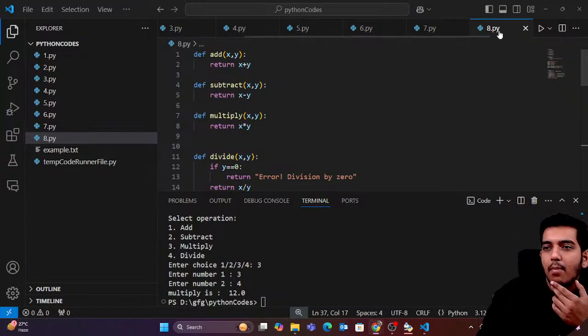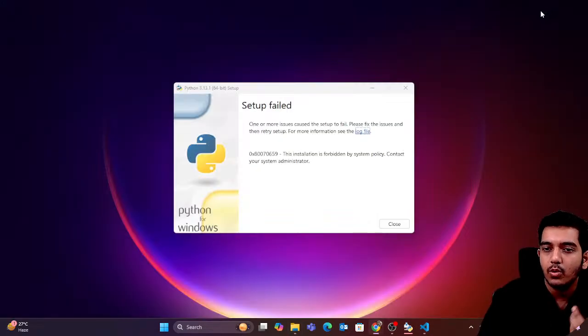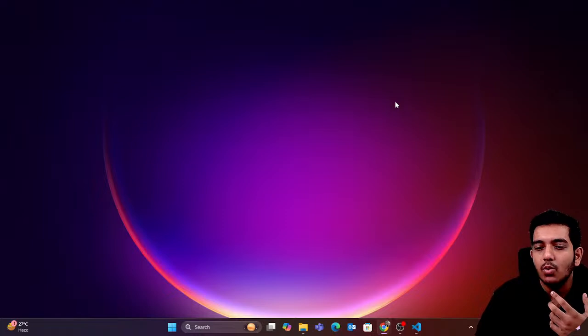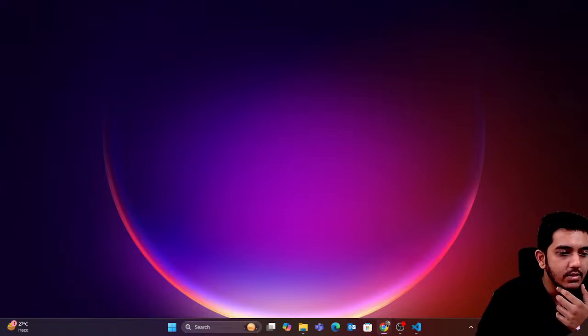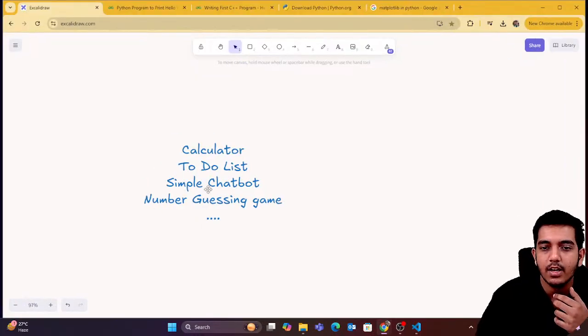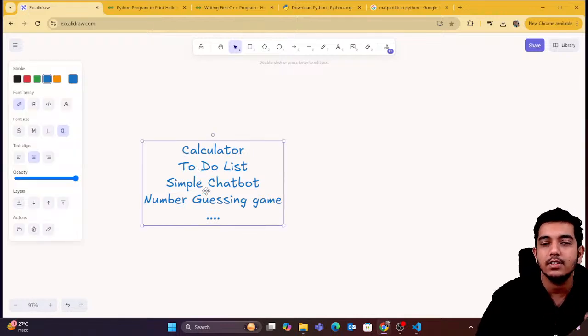Now guys, this is it. Apart from this calculator project, you can make other projects like a to-do list application and so on. Let me show you what else you can make. These are the other projects which I have mentioned. You can make a to-do list project, a simple chatbot, a number guessing game. These are some extra projects which you can make. Right now I made a very basic project for you all.